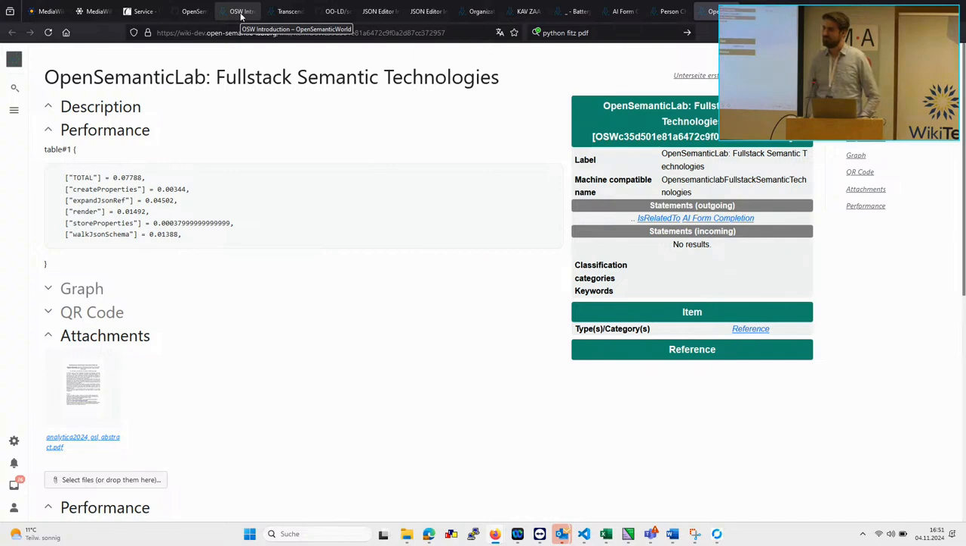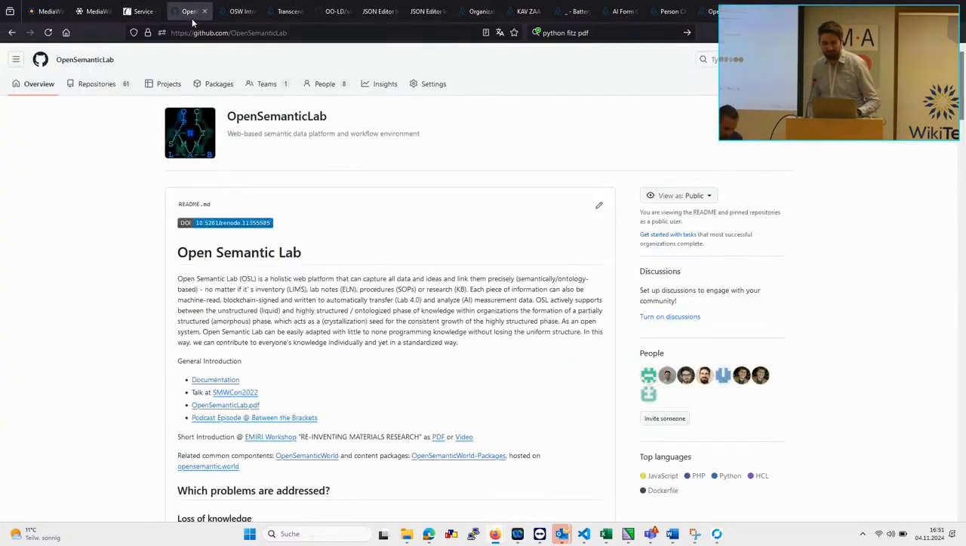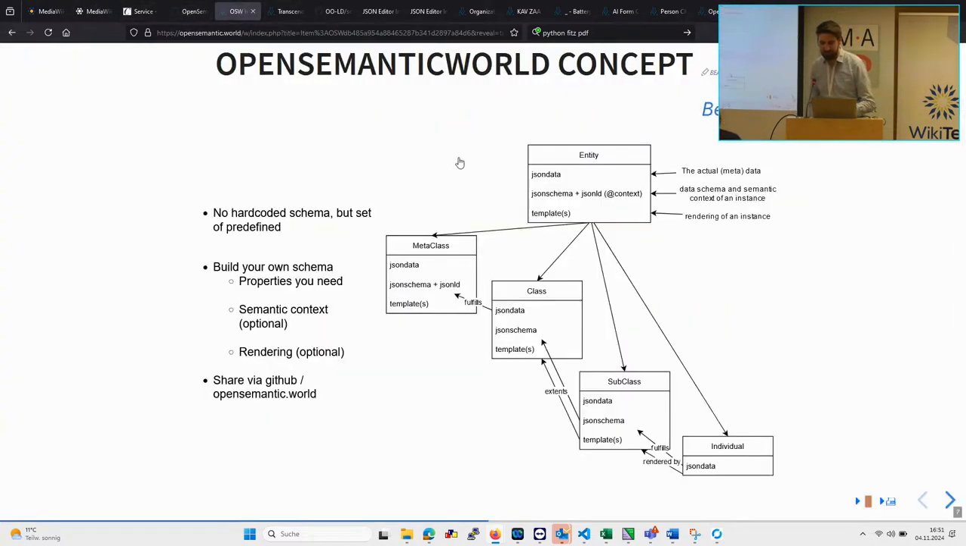I have one question. Where do you store the data and how? Yeah, so all data is stored in a slot. So we have the slots, and the JSON data slot contains all the data.